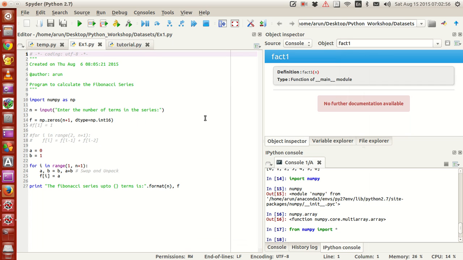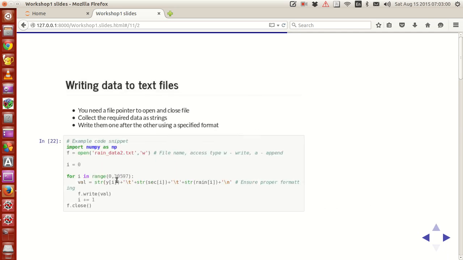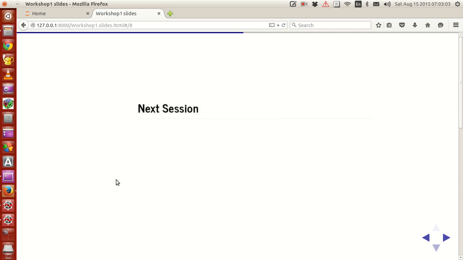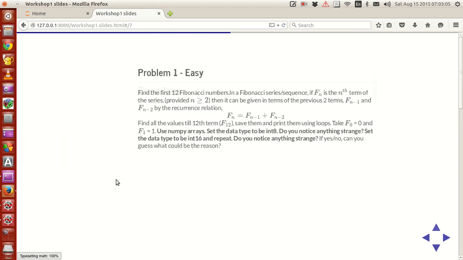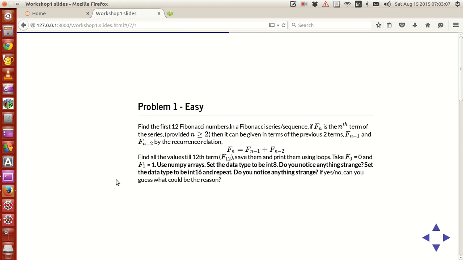Now let me walk you guys through the problem. The problem question is to find the first 12 Fibonacci numbers, but calculate them from the 0th Fibonacci number and calculate all the 12 terms, up to F12. Use NumPy arrays and set the data type to be int8, and then check whether something is happening or not, and then look at int16 and go about with that.